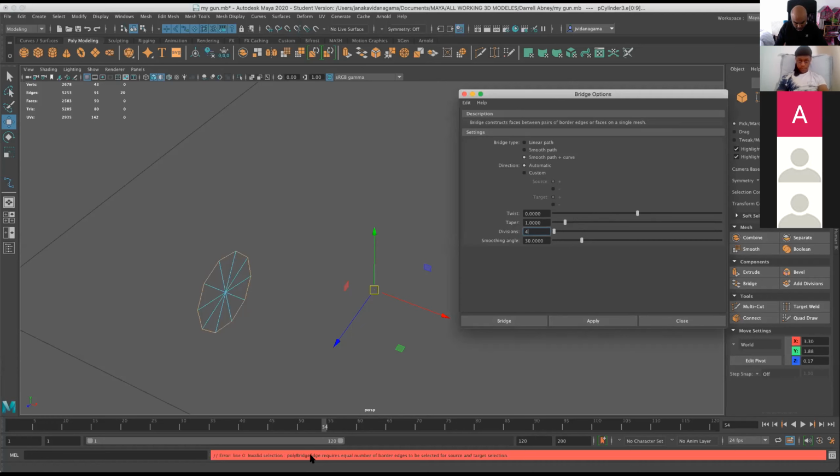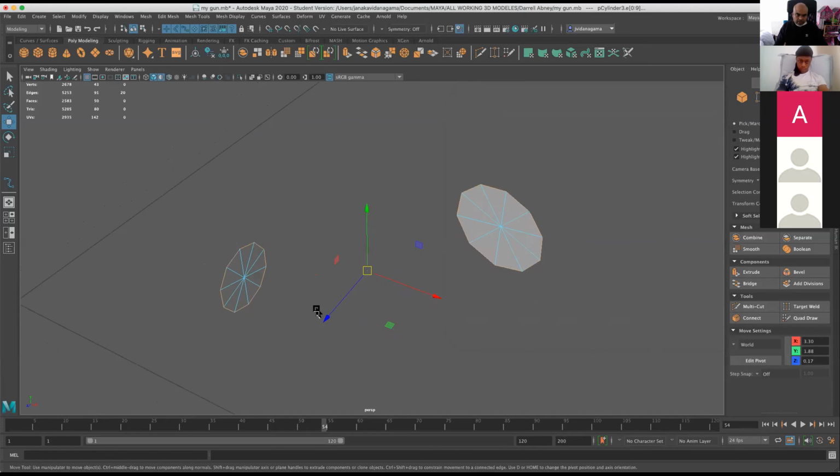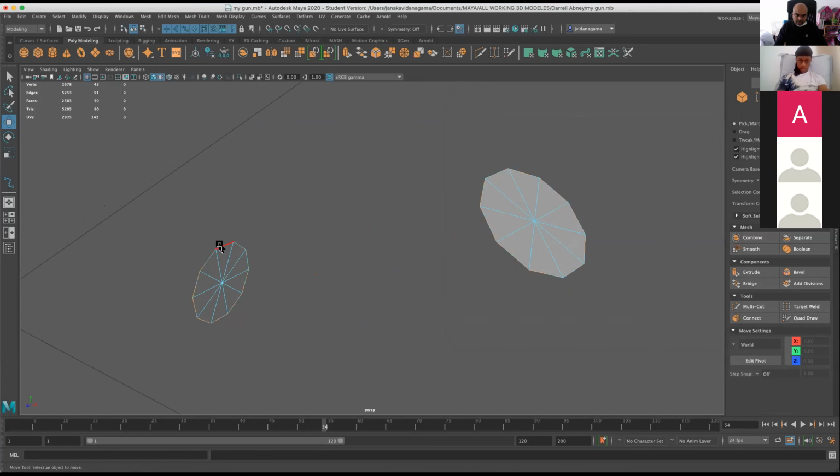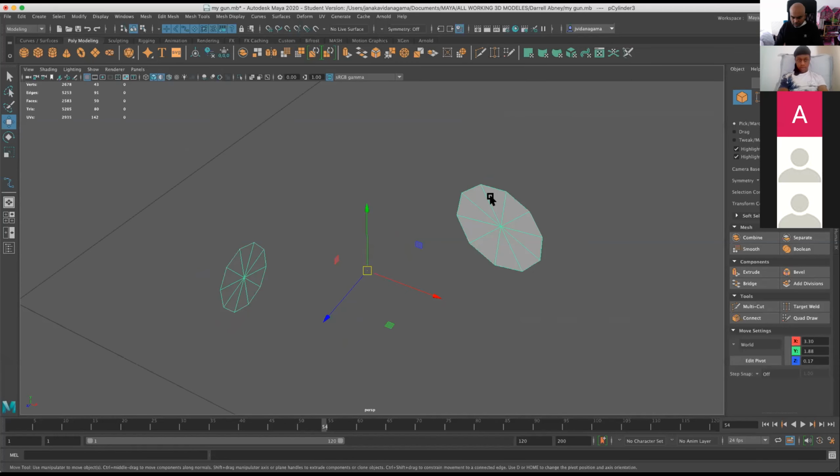Polybridge requires equal number of border edges to be selected, source and target selection. Okay, cool, that's fine. What's wrong with this? The same. So 1, 2, 3, 4, 5, 6, 7, 8, 9, 10. 1, 2, 3, 4, 5, 6, 7, 8, 9, 10. What's going on? The same. Okay, let's do that again.